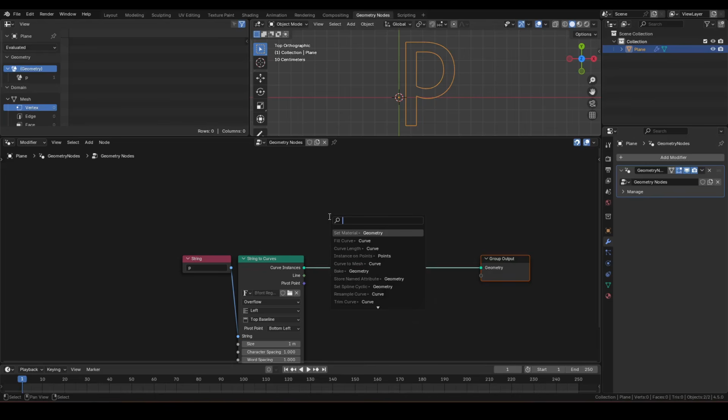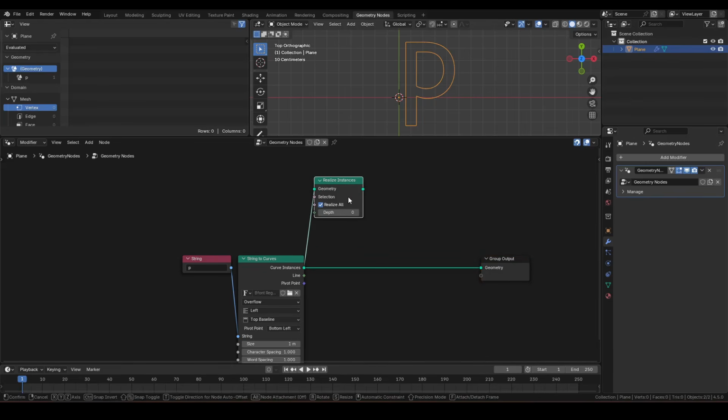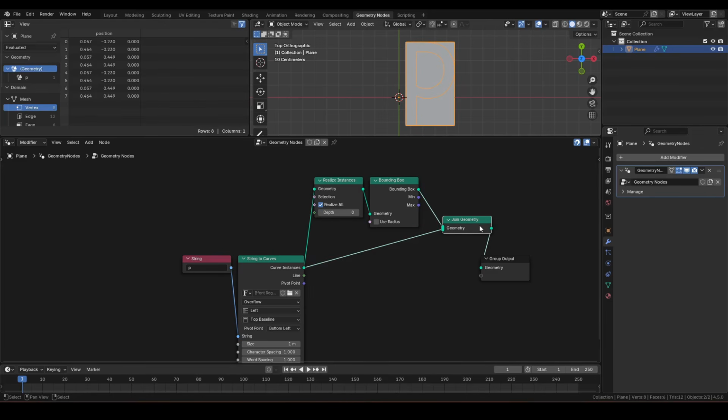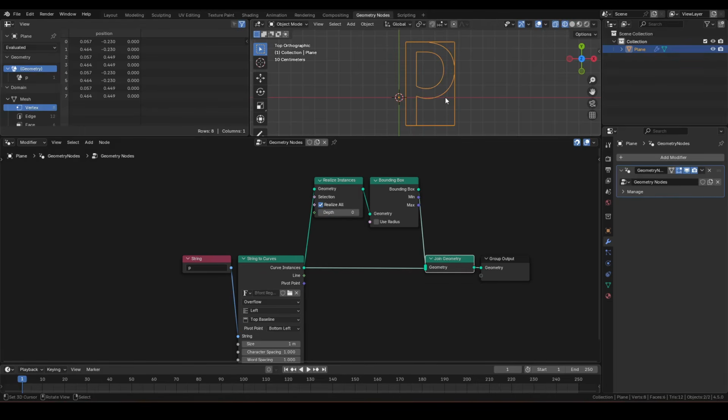Let's go ahead and branch out a realized instance. Then, connect the bounding box. Make sure to turn off this use radius option. We'll join the bounding box and strings to curve for output. I'm going to switch to wireframe for a little explanation.